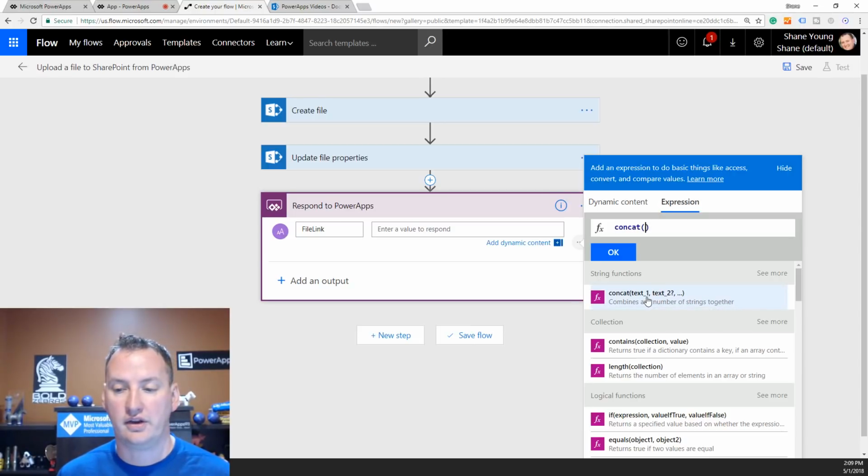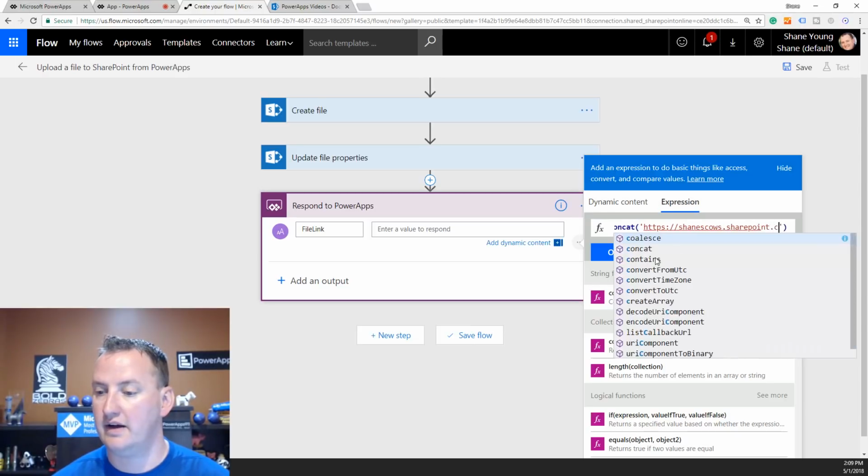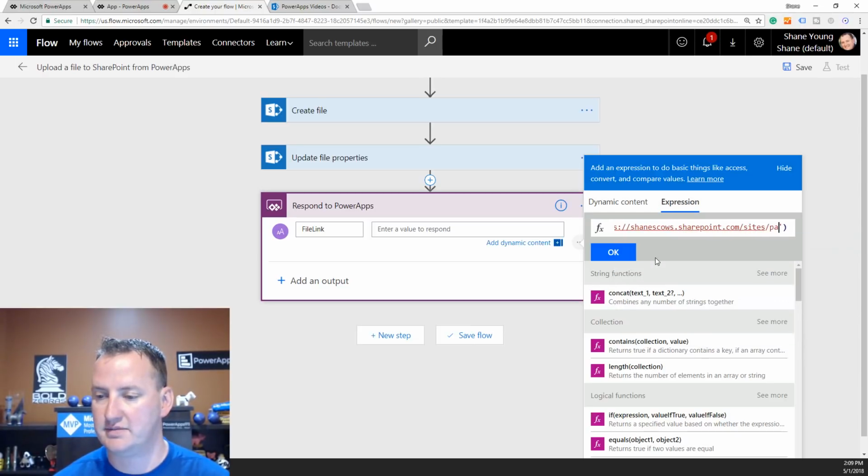So we're going to use the function called concat. Just like we use concatenate over in PowerApps, concat is their version of it, but the syntax is a little different. In the first section, we're going to type in HTTP. I should have saved this at some point, huh? I typed this in a lot. Shane's cows.sharepoint.com/sites/PA. Okay, so that's the first string.